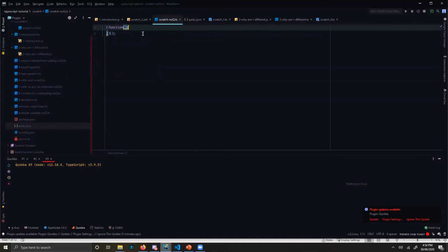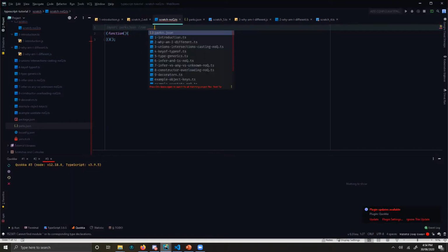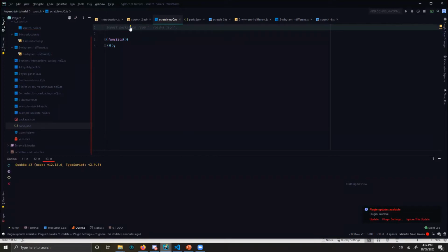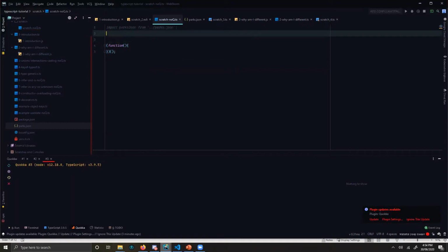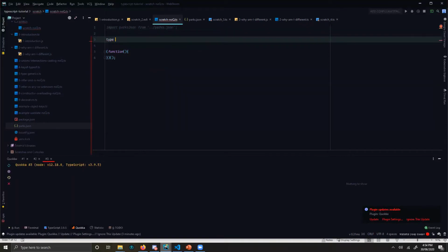So if we try importing this into our file, we can do import parks JSON, like that. We can see that TypeScript recognizes that it's a JSON, and it's loaded all the types for us. So if we try to get a type out of it, we can do typeof, and typeof basically takes whatever you give it and converts it into a type, right? So you can see that it already typed it for us. It recognized these names and automatically typed it for us.